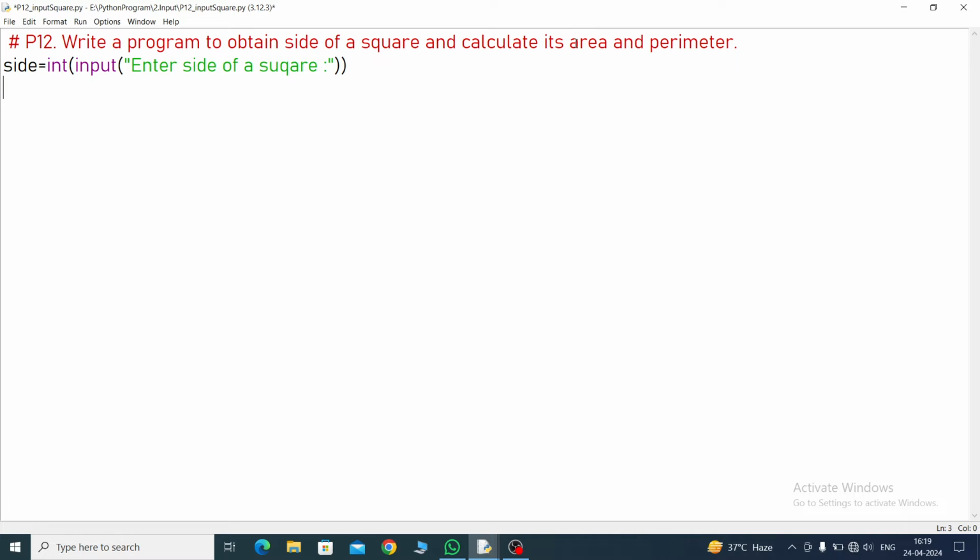So now we have to find out the area and perimeter. So what is the area of a square formula? That is side into side. Whatever variable you take here, the same variable you will call. I have taken side, so that's why I am taking side into side. Now the perimeter formula, 4 into side.